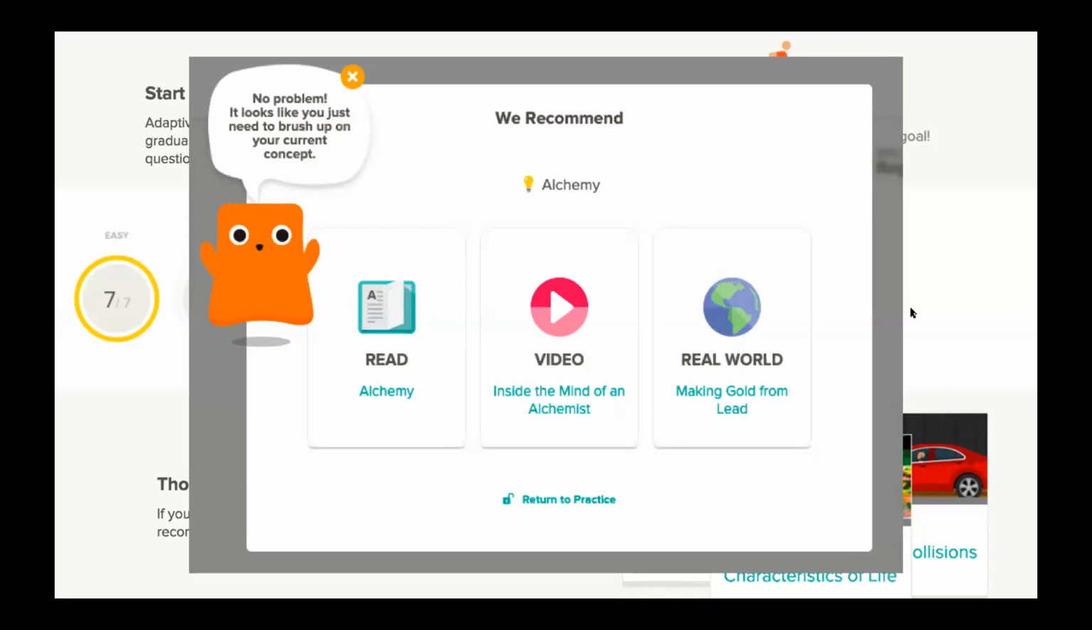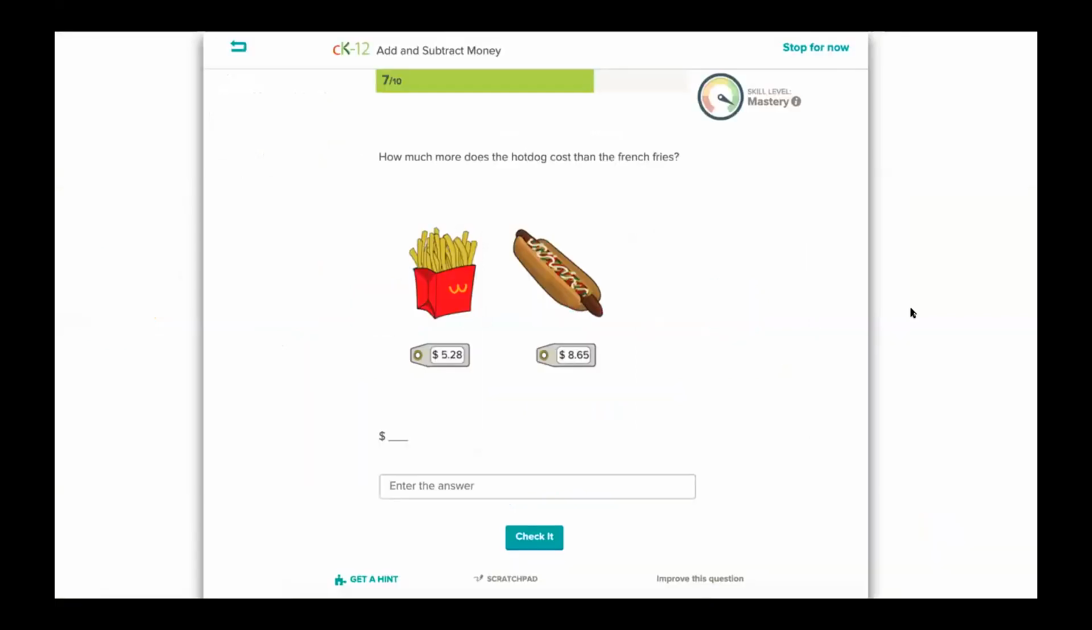All right, let's take a look at a sample practice screen. This is for adding and subtracting money, and we have a very fancy hot dog there that's $8.65 and some expensive French fries. Maybe we're at the ballpark. But this is what adaptive practice looks like. And so let me just walk you through here.